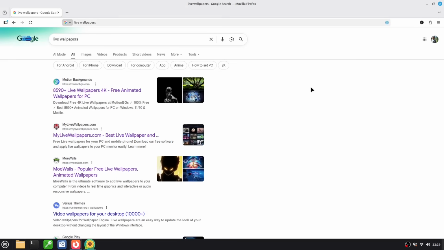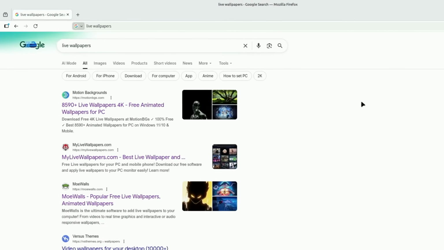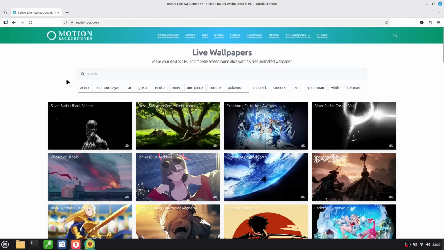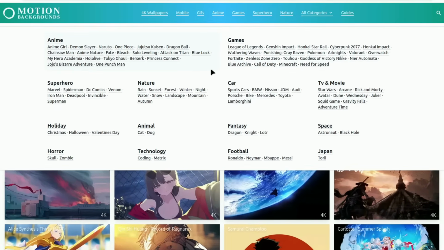The easiest way is to use Google or another search engine and search for live wallpapers. This search will show sites offering videos specifically made for animated backgrounds. A recommended site is Motion Backgrounds. It offers a very large collection of free animated backgrounds organized by category, which allows you to quickly find what you are looking for. Available categories: games, superhero, nature, car, TV and movie, etc.